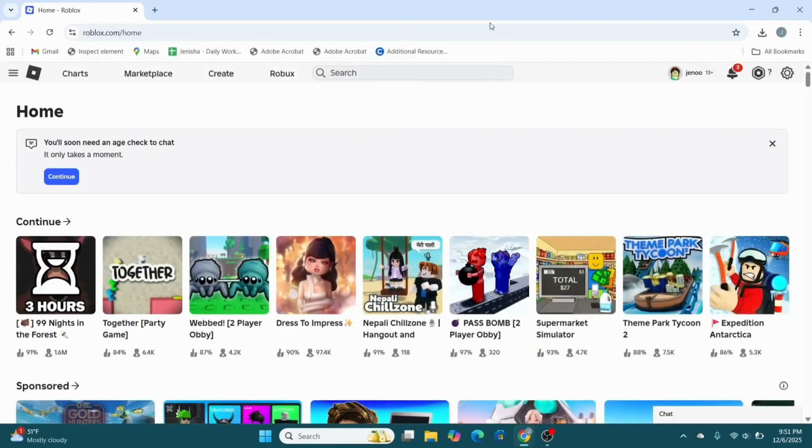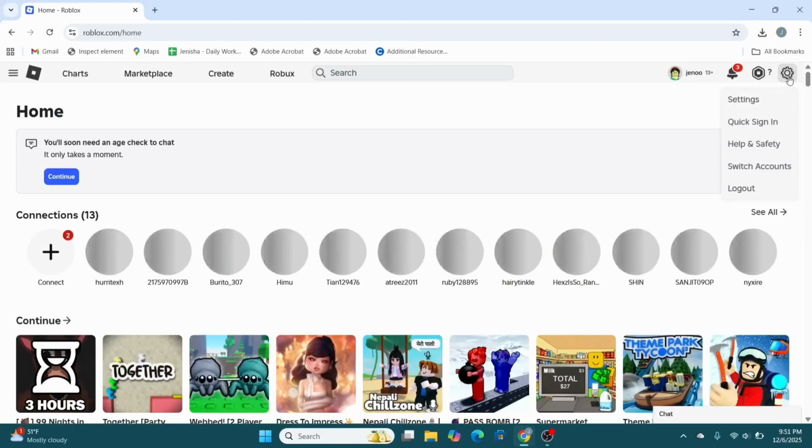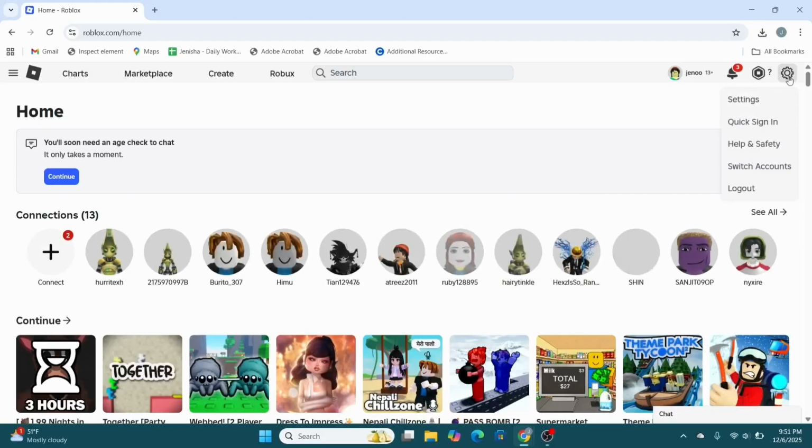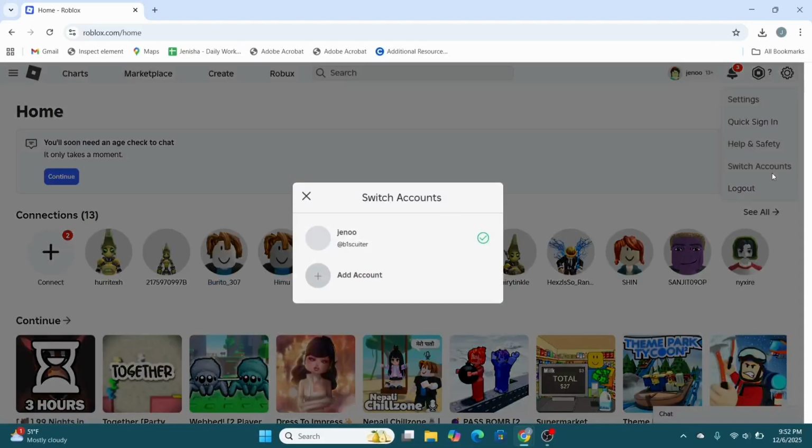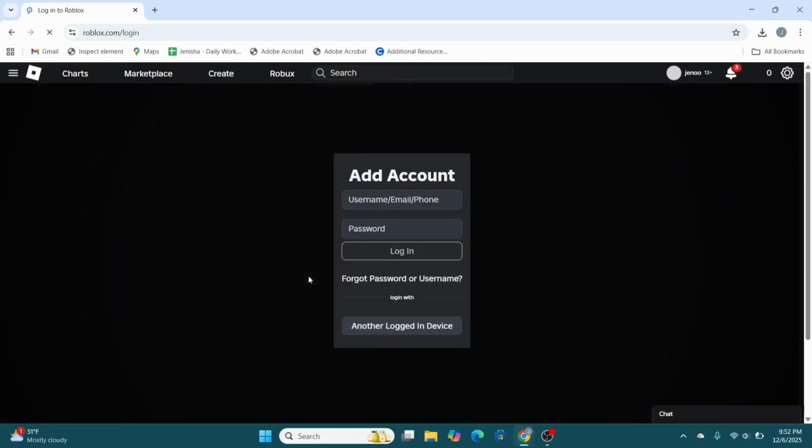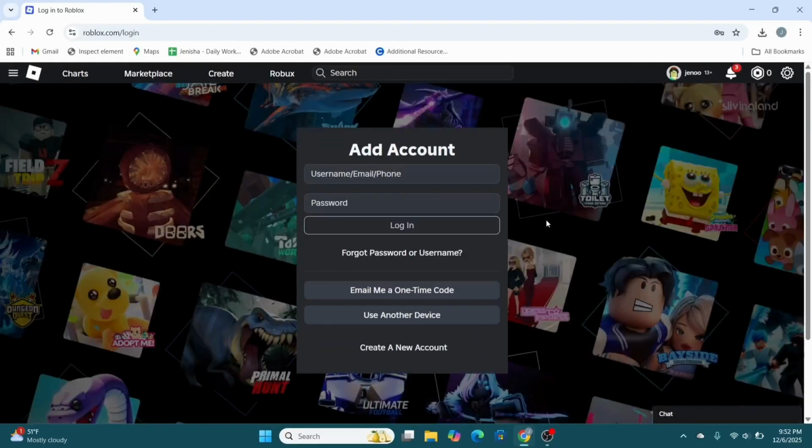Once you access it, what you need to do is look for the gear icon or the settings in the top right corner and select it. Then select the option of switch accounts directly. You can find the option called switch accounts if you want to switch your account on Roblox. Once you select that option, you can select add account. Once you select this add account option, all we gotta do is use our credentials.